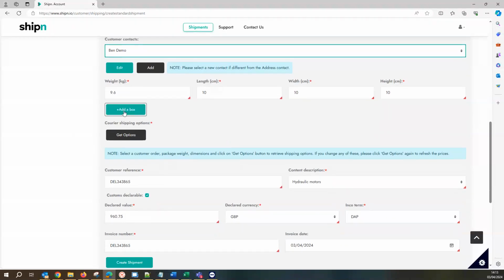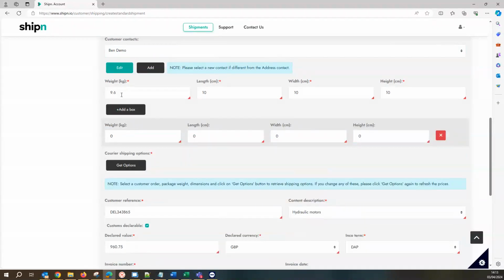You can also split the shipment into multiple boxes, which we'll do. So we'll add another box, and this shipment is now in 2 boxes. Next, you get the options that are available to you for this address and for these boxes.